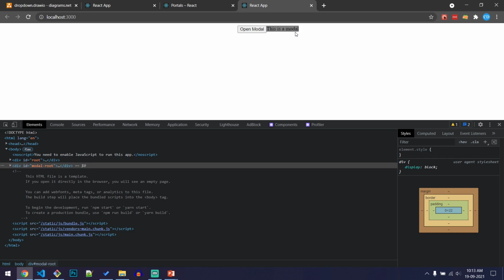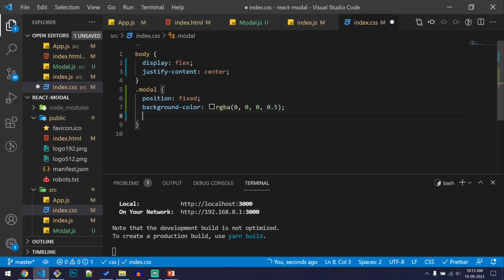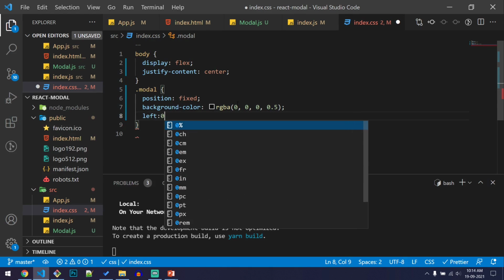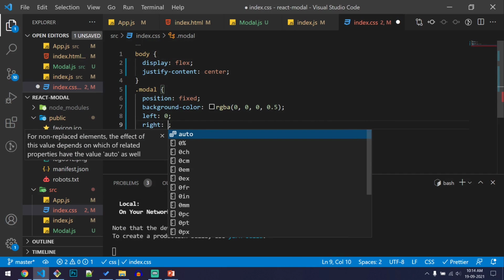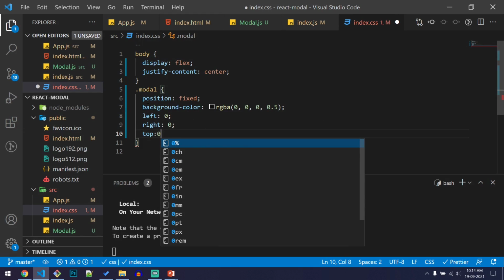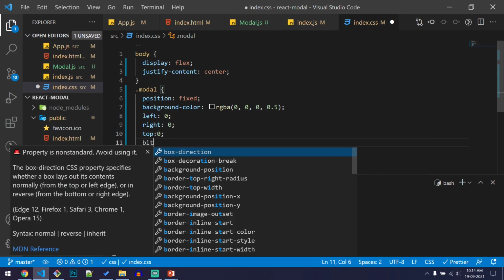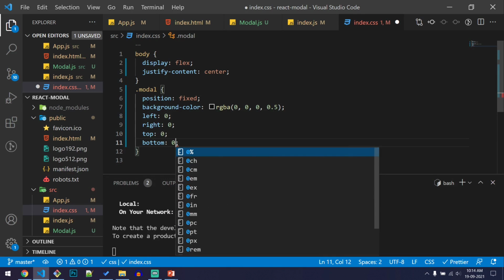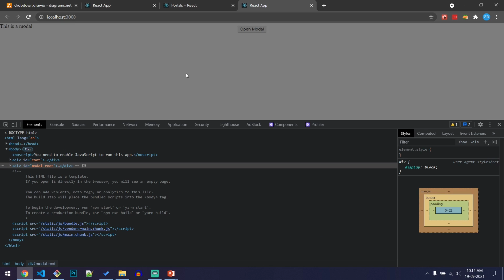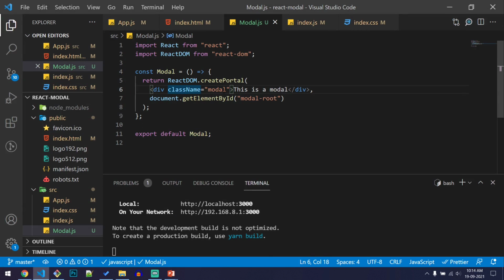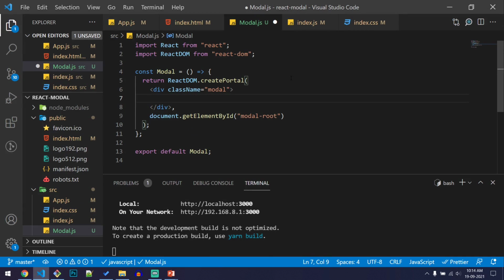If you see, the background has come just for the text, we want the background to come throughout the body. So what we need to do is, since the position is fixed, let us give left as 0 and right as 0, top as 0 and bottom as 0. So the background will come throughout the body, and what we need to do is add some content to the modal. So let's open this modal.js and let us have some content here.